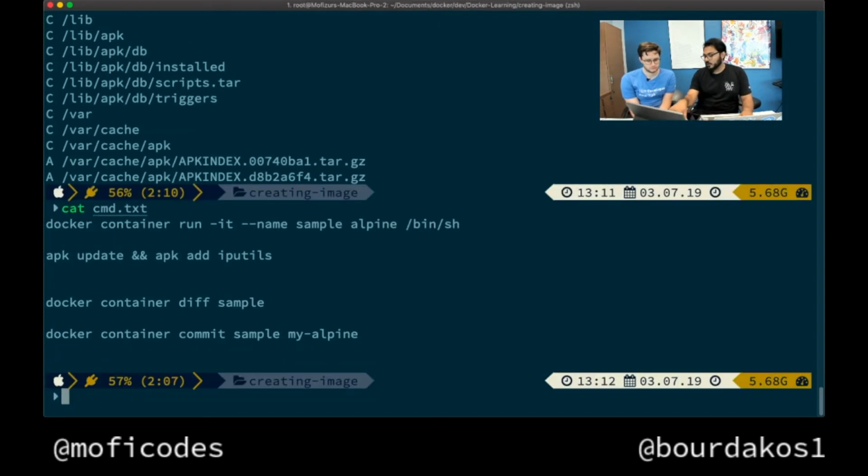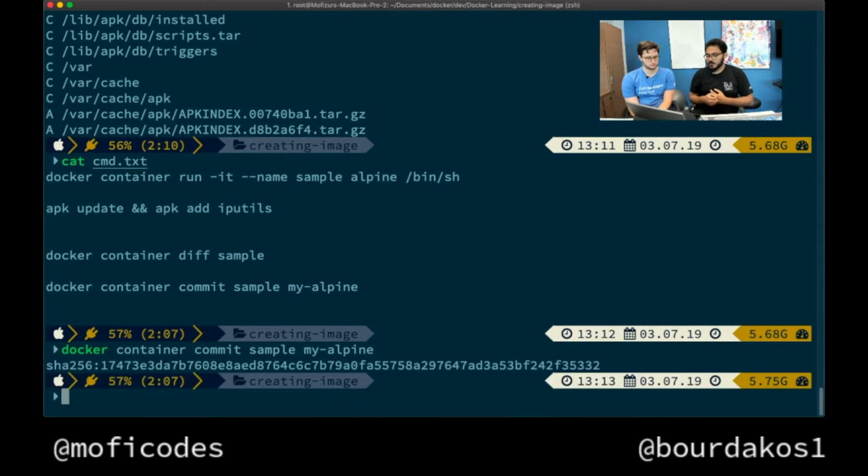So you can just do a commit, and what commit does is take a container and convert it into an image. It looks at the current state of the container and converts that into a blueprint of an image. Once I do this, it will create a SHA, like a certificate saying that this is this image. It'll create a tag for it.